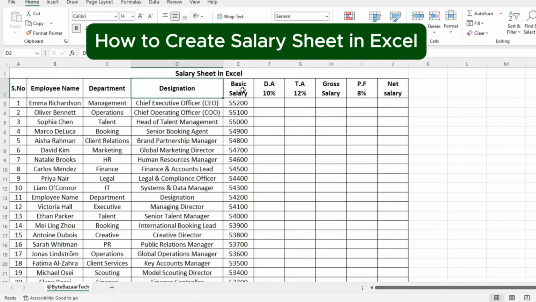Today, I will teach you how to create a salary sheet in Excel. We already have some data with serial number, employee name, department, and designation. We need to calculate the gross salary, PF, and net salary based on the basic salary.